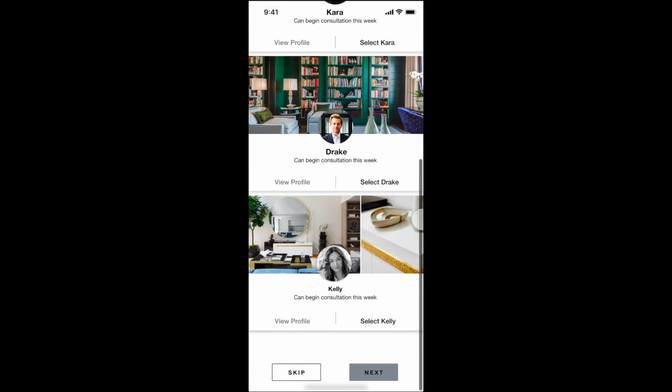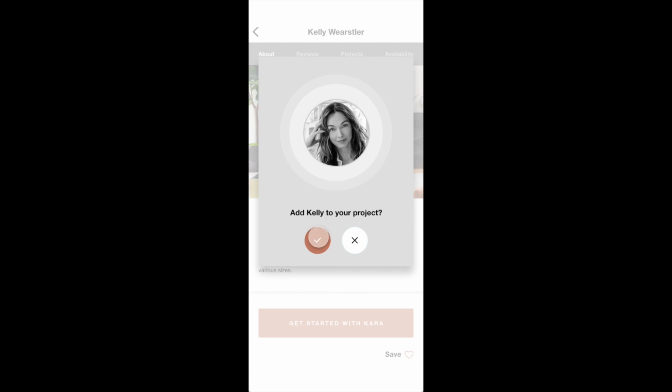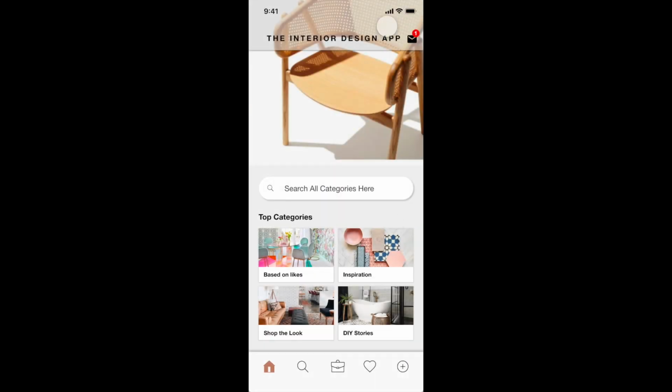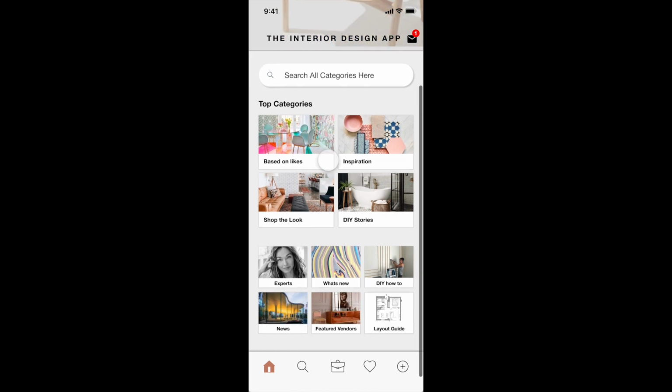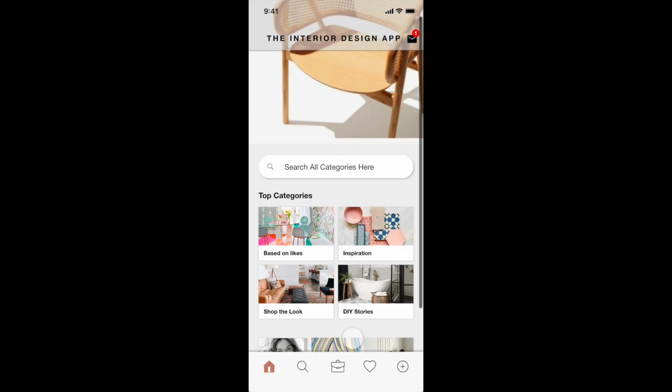Select a designer. I'm going to go ahead with Kelly. Next, add to my project. Yes. Now I'm at the home page, and the onboarding process is complete. Kara then messaged me, as you can see up here, so we can further establish the scope of my project and set a price. But let's pretend we already surpassed that stage. So now I'm going to look at the design options Kara has selected for me right here in my project page.